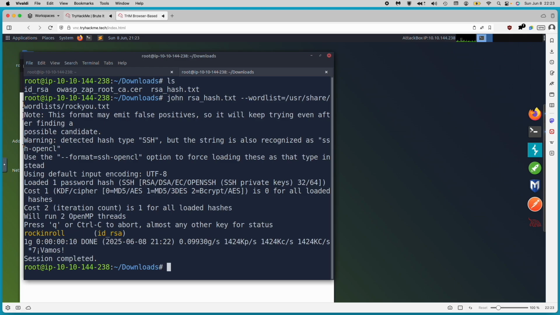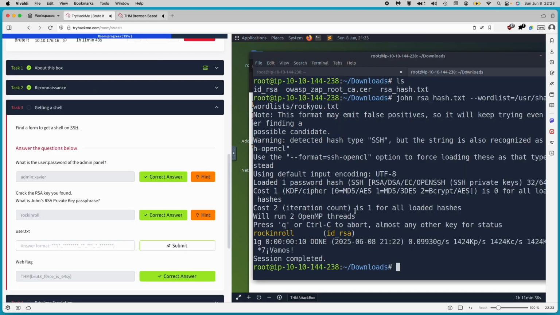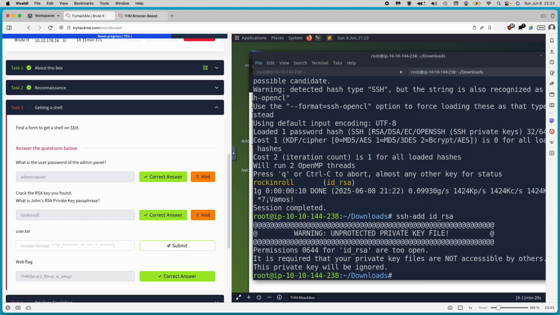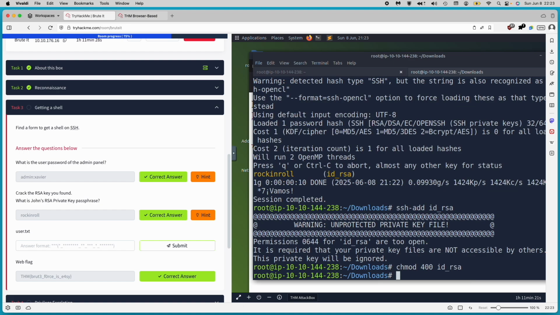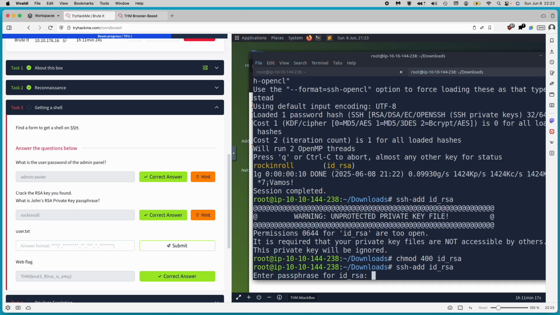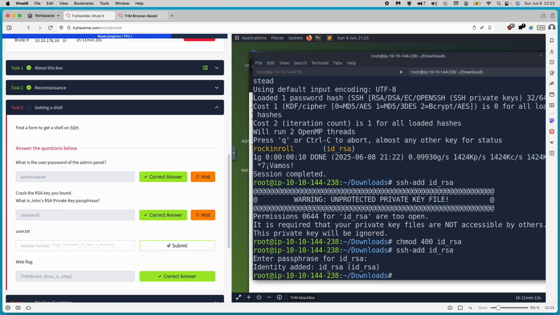So we can say ssh-add id_rsa. In this case, the permissions are not right, so we're going to change them like this. That sets the right permissions. Then we add the key. The passphrase we know. And then we try to log in over SSH.